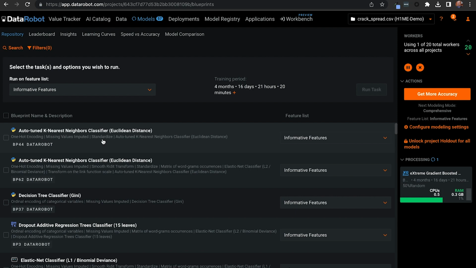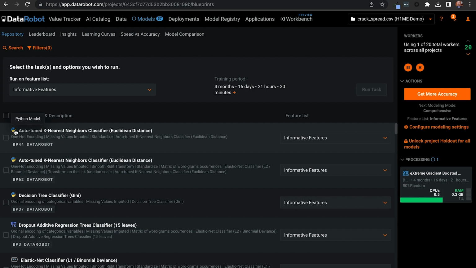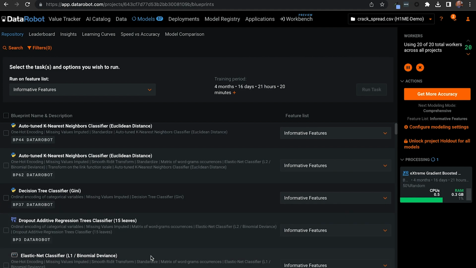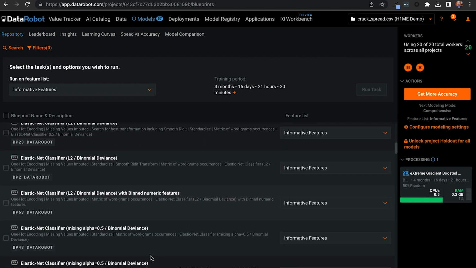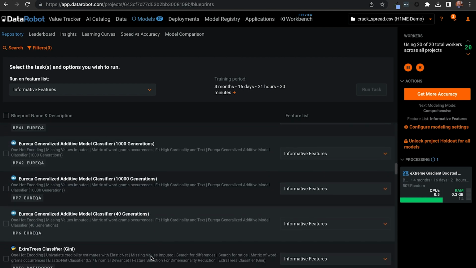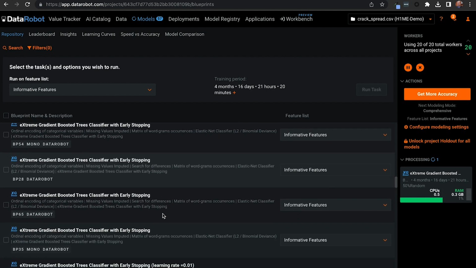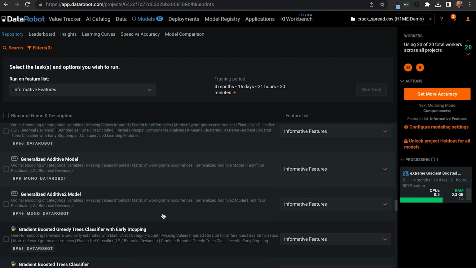DataRobot, first of all, will put together a repository of blueprints, and if we scroll through this repository, we can see here these small icons in the left-hand corner represent the different open source machine learning libraries that they're based on. So these little DataRobot icons here are our own forks of open source machine learning libraries. As I scroll through, I can see there's a number of different libraries, techniques, and so on. XGBoost may well be familiar to a number of our listeners.